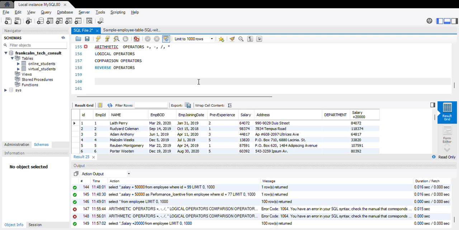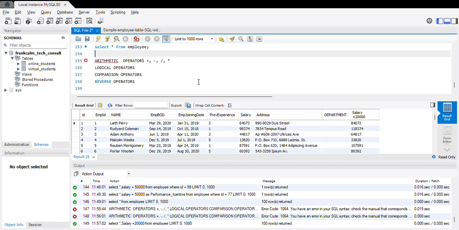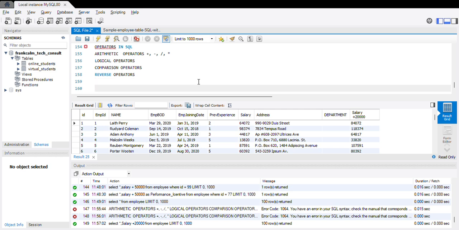My name remains Mr. Franklin, and today we'll continue with our SQL lessons. We'll be looking at the operators in SQL. And we have 4 of them: arithmetic operators, logical operators, comparison operators, and of course reverse operators.